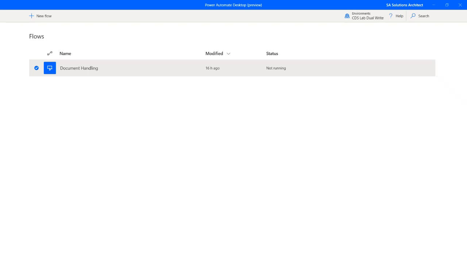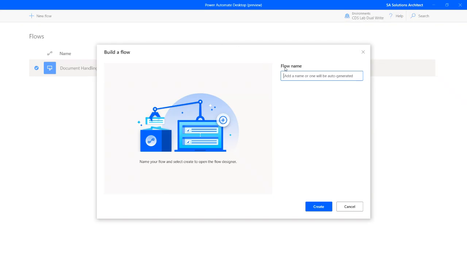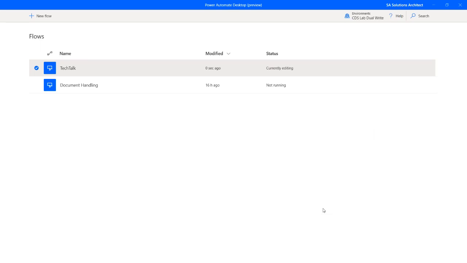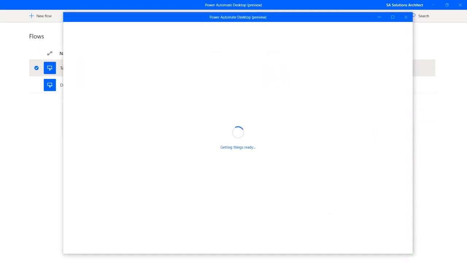All right, so for this example, I'm going to go ahead and create a new recording. I'm in Power Automate Desktop, which is the new preview. So I'm going to click on New. I'm going to just call this Tech Talk for this example and click Create. And then it will open up another new window. Did it go behind? It did. That's okay.